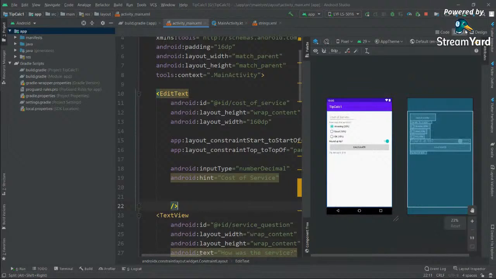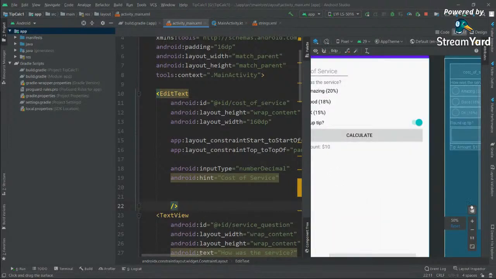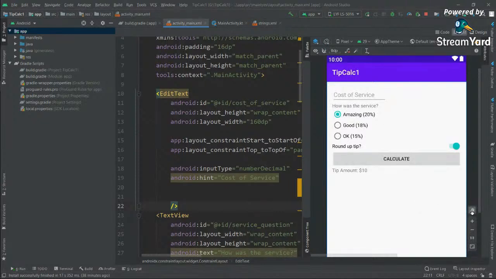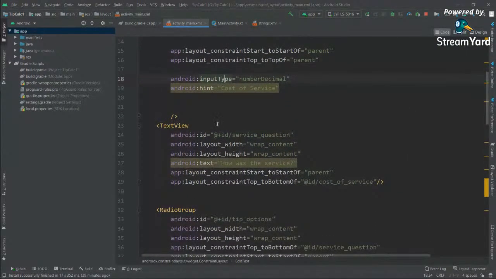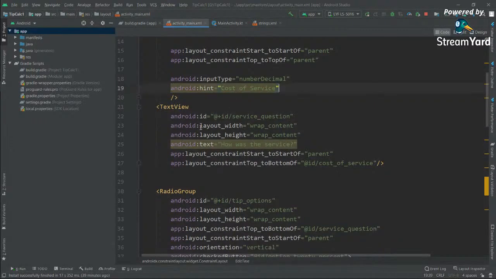Now, if I put this to split section and if I zoom it a bit, let's bring it here. And if I make any changes here in this particular edit text view, from our design view, this particular view will be highlighted. So this shows which view we are working on. So it is of a great help. This will help you go on editing the views.